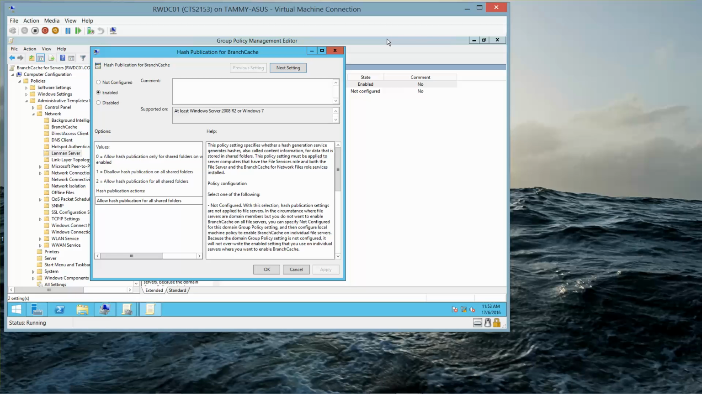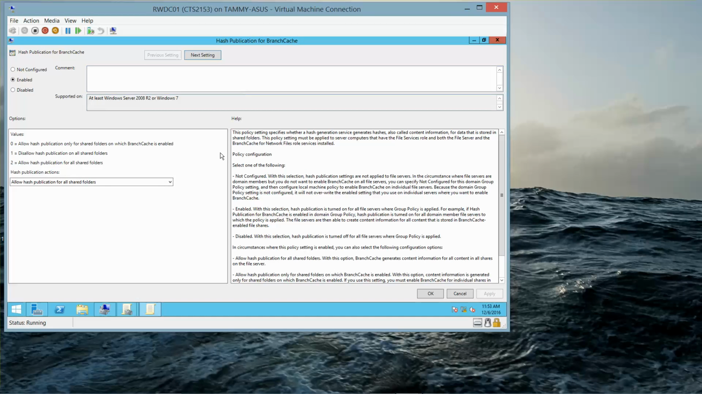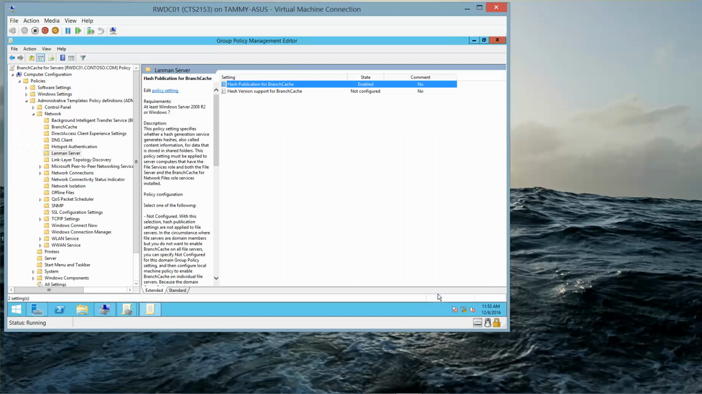Okay, and I'm going to minimize this for a minute. Expand this. When you expand it, you see you have a drop-down arrow. And we have a couple of different options here. We want to make sure that allow hash publication for all shared folders is selected. And then we're going to go ahead and click on apply just to make sure. And then click on OK. Now we're going to close out of our group policy management editor.